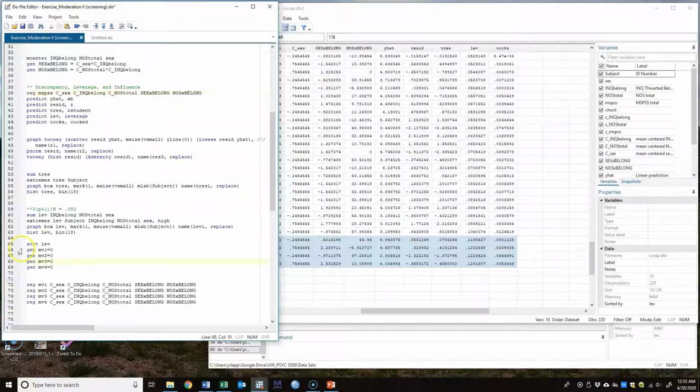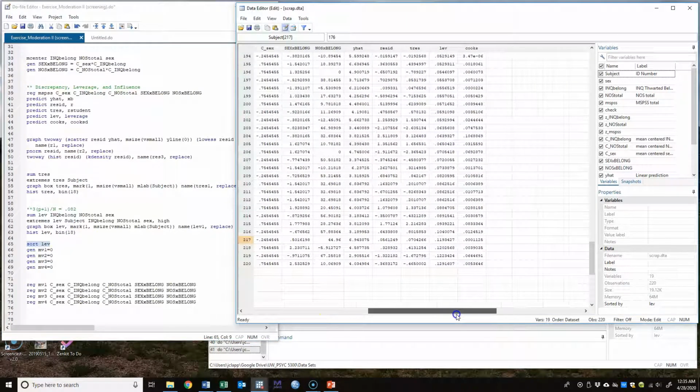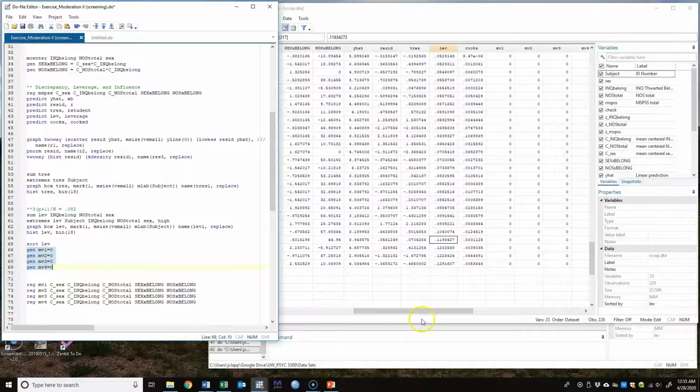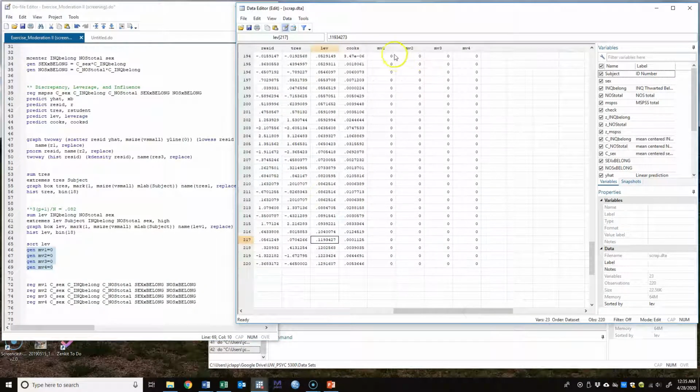Okay, so what I'm going to do is I'm going to again sort by leverage. I go through and I say, okay, here's my cases, and these are the 4 cases I'm going to be most interested in. I'm going to generate 4 indicator variables, MV1, MV2, MV3, MV4, and set all of these equal to 0. Okay, so I'm going to run this, and what I've got, we can see, is 4 different indicator variables.